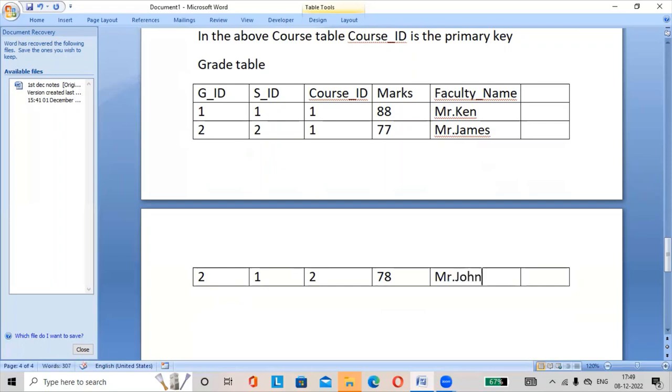So here, which is the primary key in this table? This table already contains two primary keys. What are they? Student ID and course ID. Can we create one more primary key here, just by giving grade ID as a primary key? Here, student ID and course ID together is also a primary key. Yes or no?